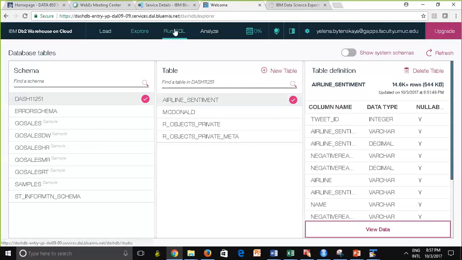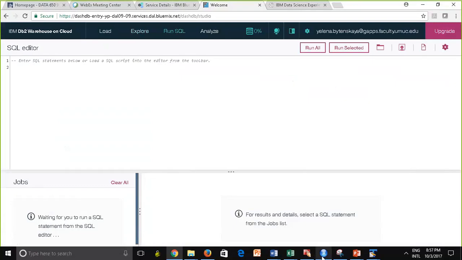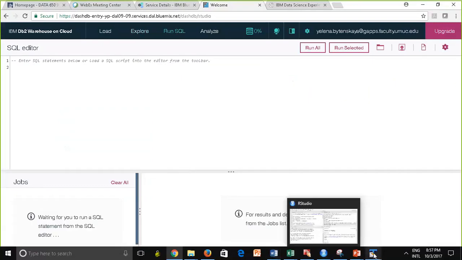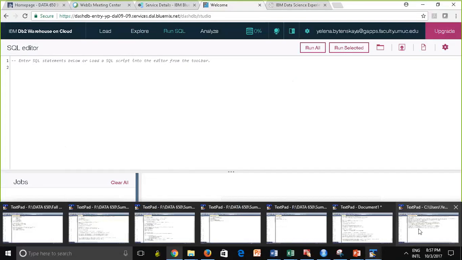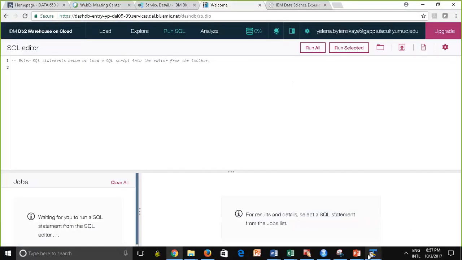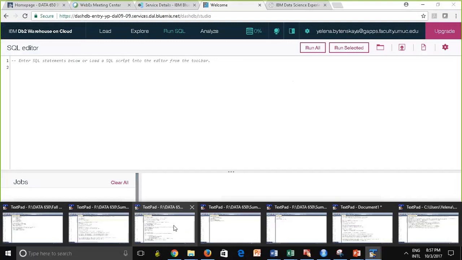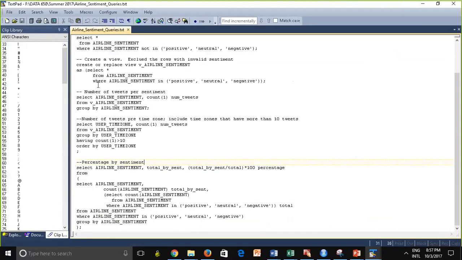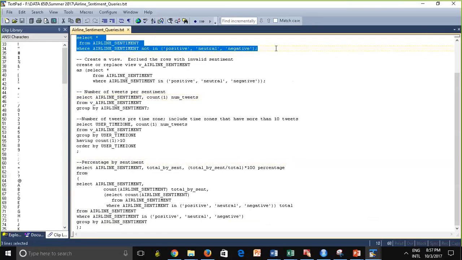So now I'm going to go to run SQL, and since some of you asked not to have the same stuff that we had in a walkthrough, I found some copies of queries that are not in a walkthrough. For example, here it is. Let me just go ahead and copy this from here, right? So this is what you can do.